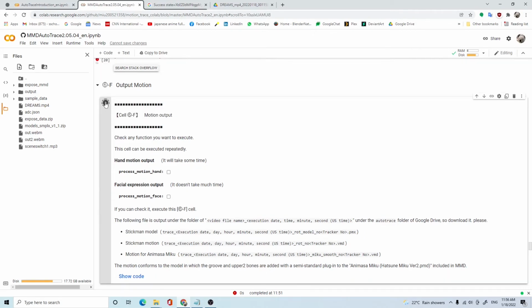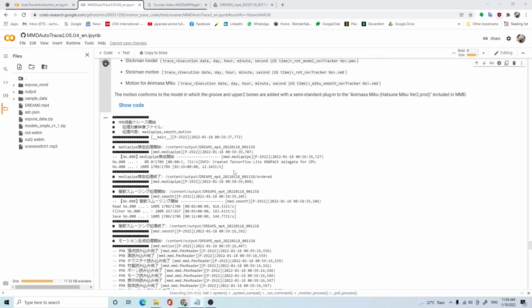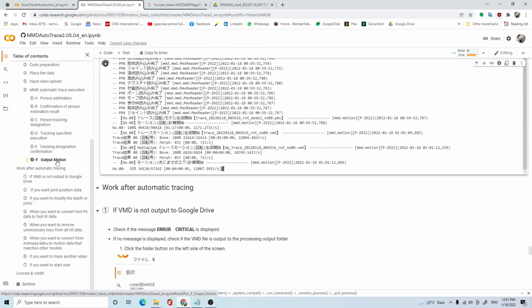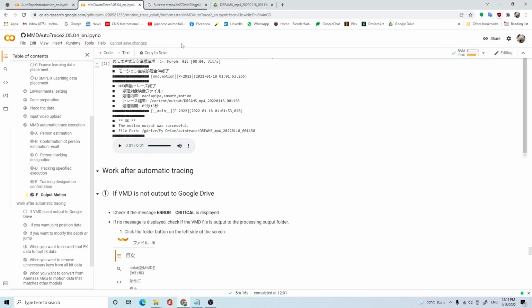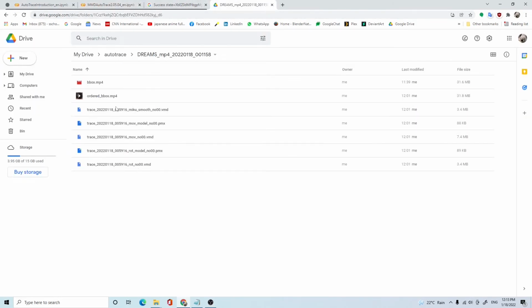It executes on its own. So I want to repeat again, this is the part that creates the VMD file. So this completes the motion output. It takes about 5 minutes, 16 seconds in this case. And in the Dreams folder, you should be able to see all the motion files. There are 5. I find that this motion can be used in most of the MMD models.